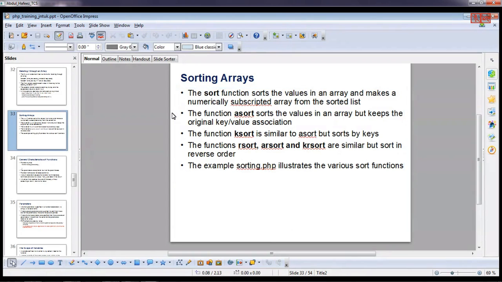We can use ksort function if we want to sort it by keys, and then sometimes we also need to reverse sort as well. So we can go for rsort, arsort, and krsort respectively. So we have an example called sorting.php which I have created. We can just see a few of the sort functions that PHP supports.